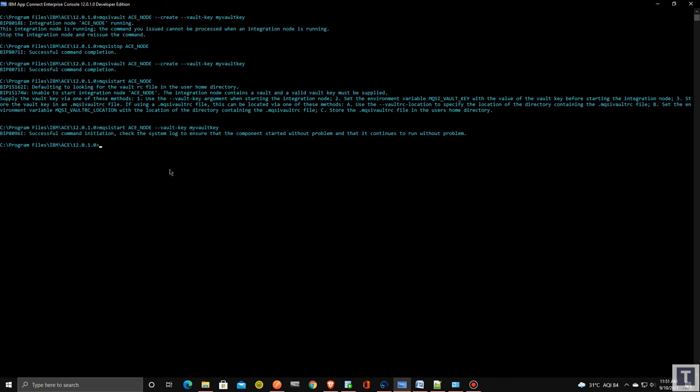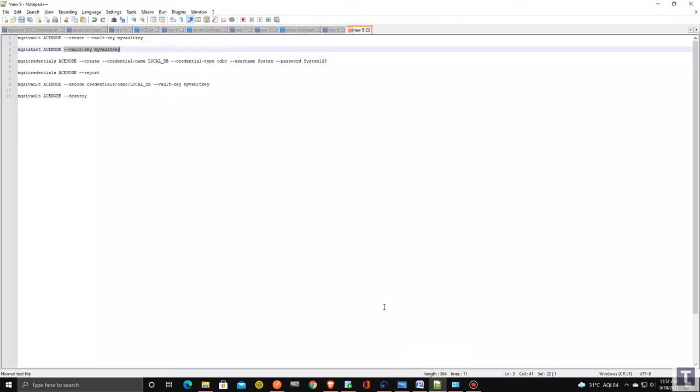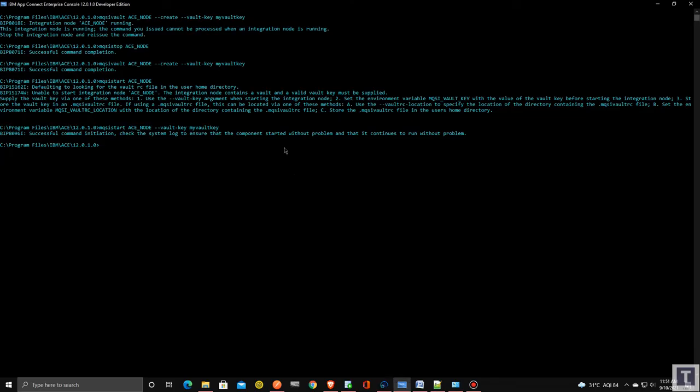Now a vault has been created. We have to store credentials inside this vault. So for that we have to run another command, which is called the mqsicredential command. Okay, so let's run this command. So this is my node name, this is my DSN name, and this is of type ODBC. If you are making a JDBC connection, you can provide JDBC. Whatever is the type of credential, you have to use this command accordingly. Username of my database and password of my database. Okay, just hit enter.